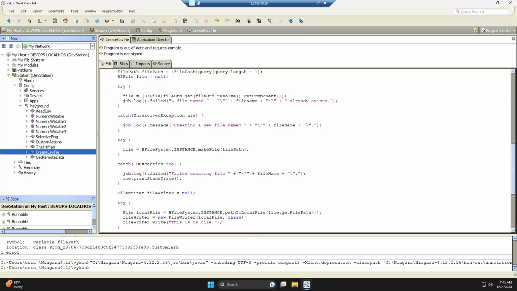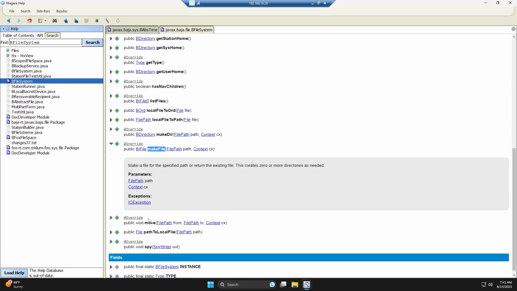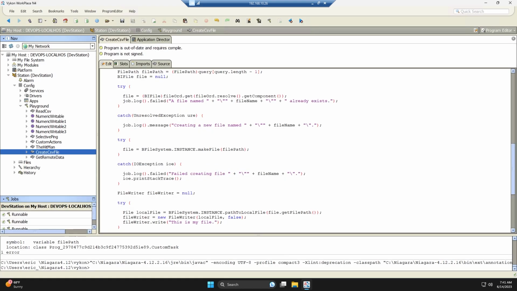So next, we actually need to make the file itself. So we're going to call file, then bfile system, and then an instance, and then we're going to make file, and then we give it the file path. We got to have a catch here to catch a potential error. So if we look in the bfile system class, we have a method called makefile, and you see here that the exception we have to handle is going to be an IO exception, and we're doing that here. We're calling it IOE, and if we can't create the file, we're going to log it, and then we'll print the stack trace out to the console.